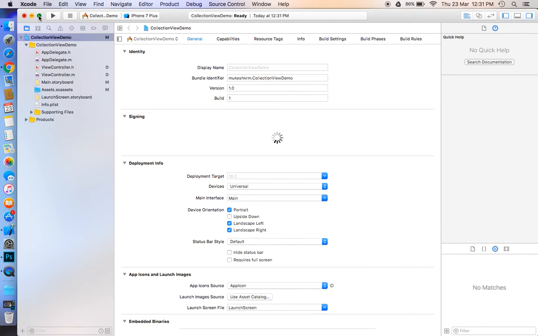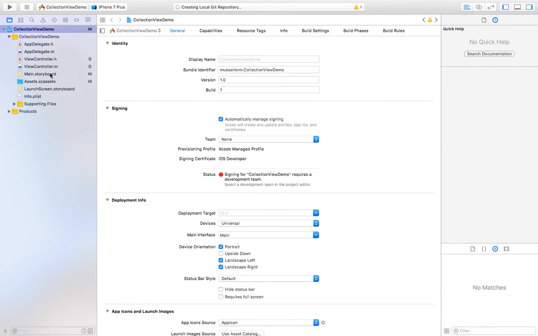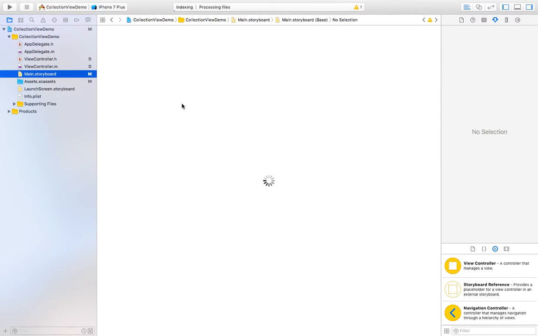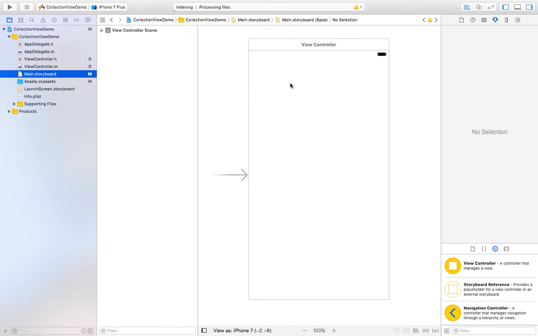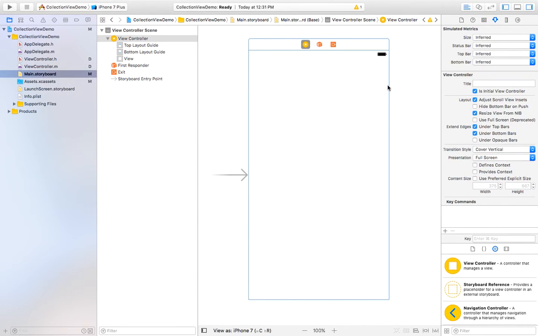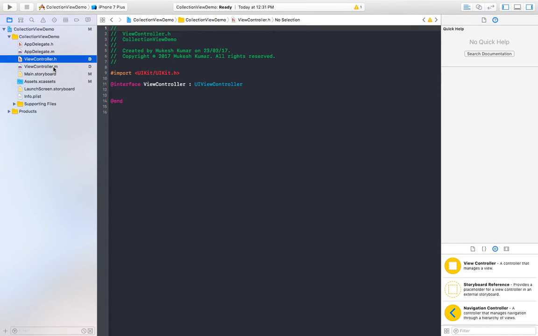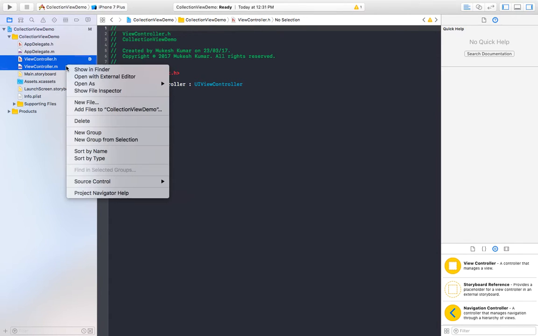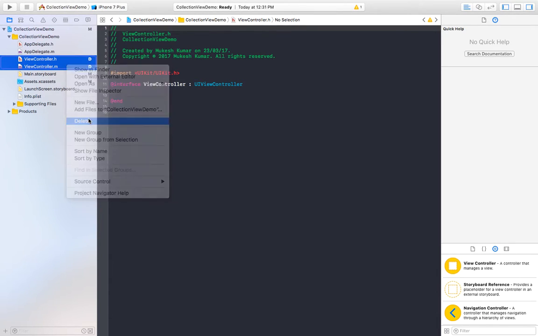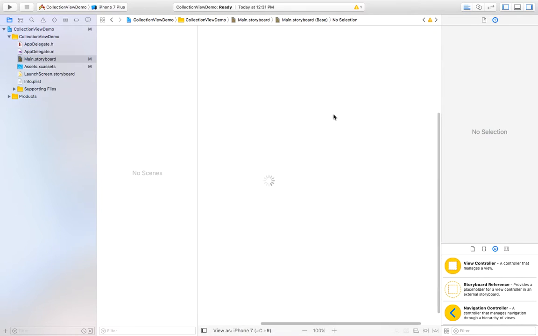After that, just go to the main.storyboard, and here is the default view controller, and we do not have need of this controller, so just delete this and also delete these two files associated with that controller. So just double tap and delete, move to trash.